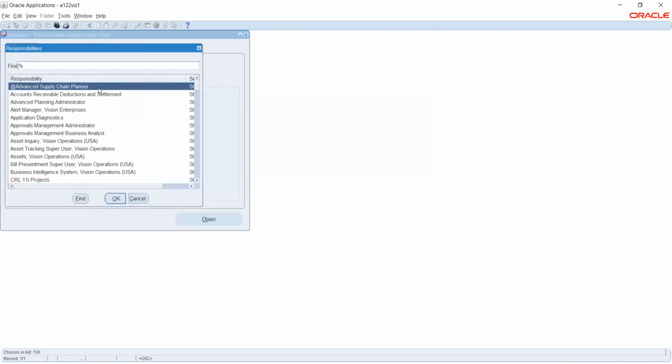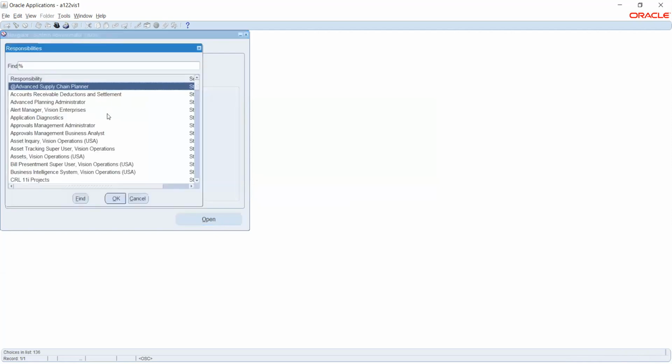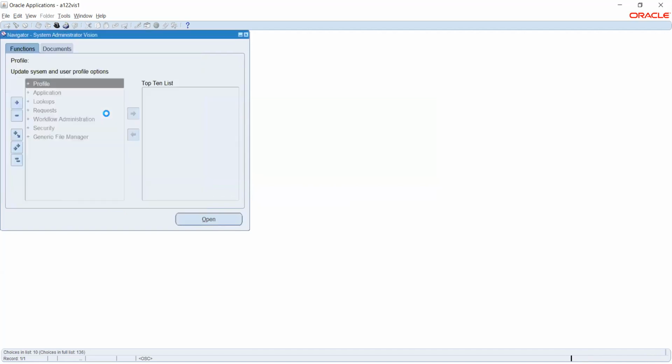So let's say we were in the system administrator. From here, if I want to navigate to the new responsibility that I have created, I'll say switch responsibility. I know the responsibility that I have created. Mine is Tata General Ledger, so I will say Tata. Here I can see it is Tata General Ledger Super User.